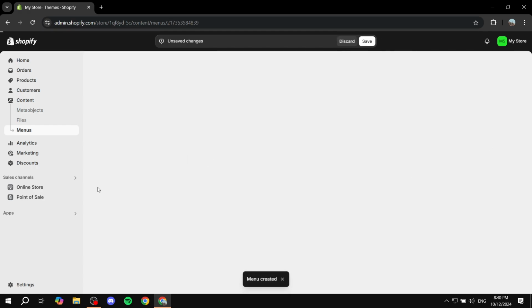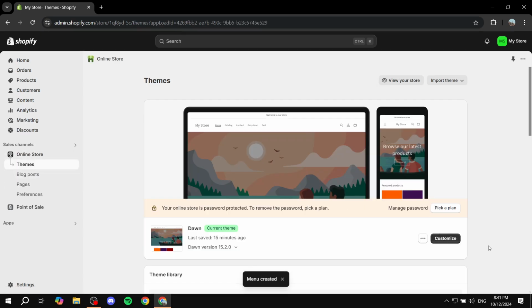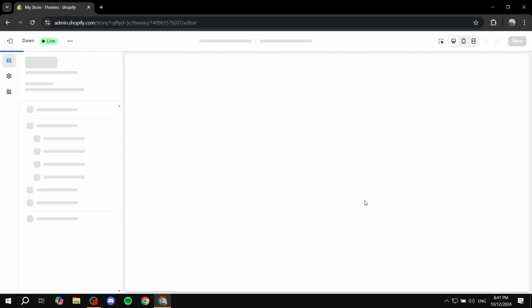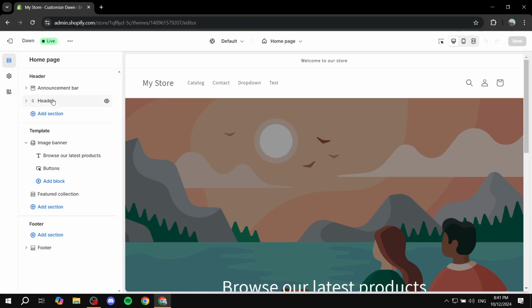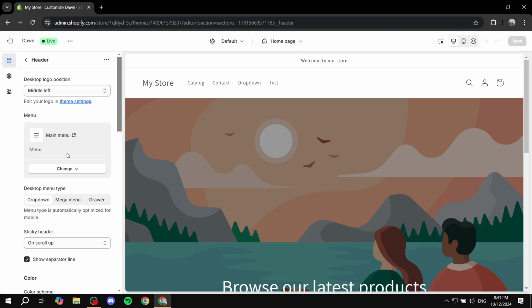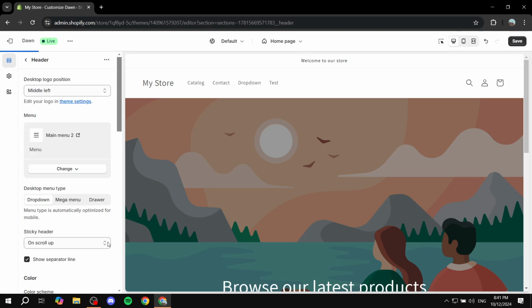Click on save. And now to apply this and have it available instead of the main one, you just want to click on customize on the Dawn theme, or any theme really. Click on the header, which includes the actual menu. Click on change under menu, change menu, and just select the one that we just created. Click on that, and now it's just going to display the new one instead of the old one.